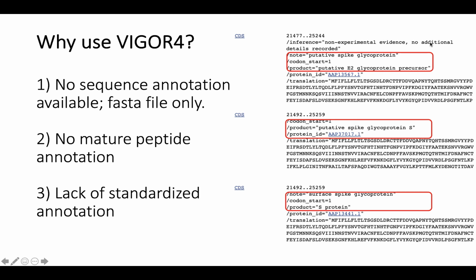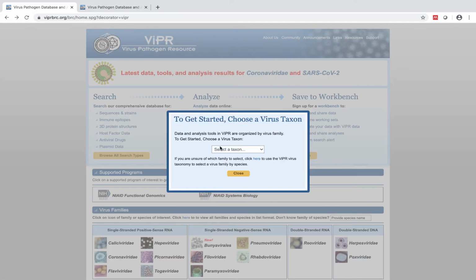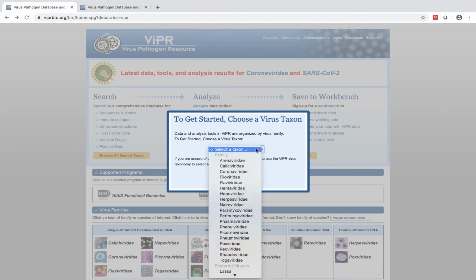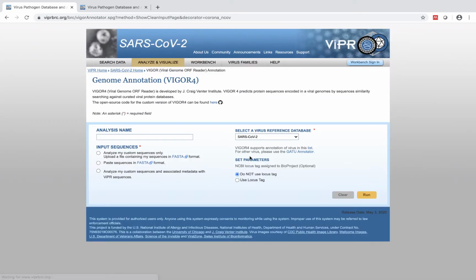So now, moving on with how to use the VIGOR4 graphical user interface tool on the VIPER website. You can find it by going to viperbrc.org and clicking on VIGOR4 Genome Annotator under the Analyze subsection of the front page. Then select your virus of interest, which in this case is SARS-CoV-2. If you're planning to save your analysis to your workbench, you can give it a name here.